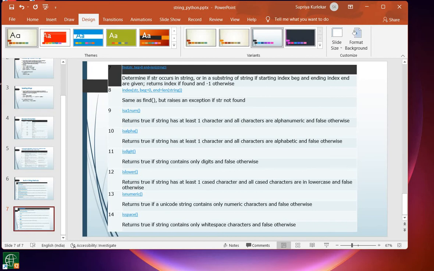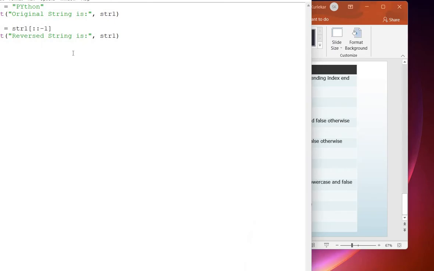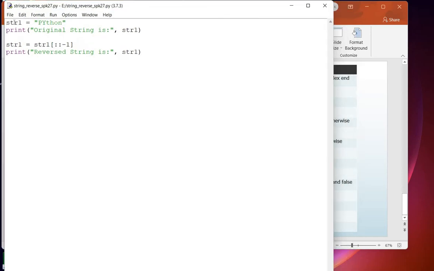First of all, I am showing you one simple operation, that is reversing the string. This is one small code. My original program is this one. My first string is string1, say Python, and I print the original string. Then this is the style you can use to reverse it: double colon and -1. This will reverse the string.